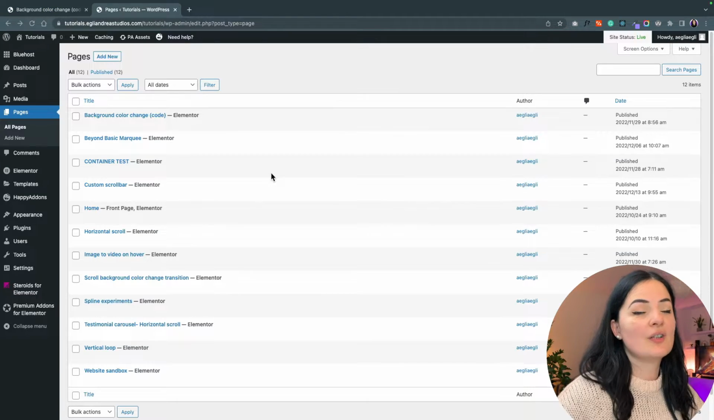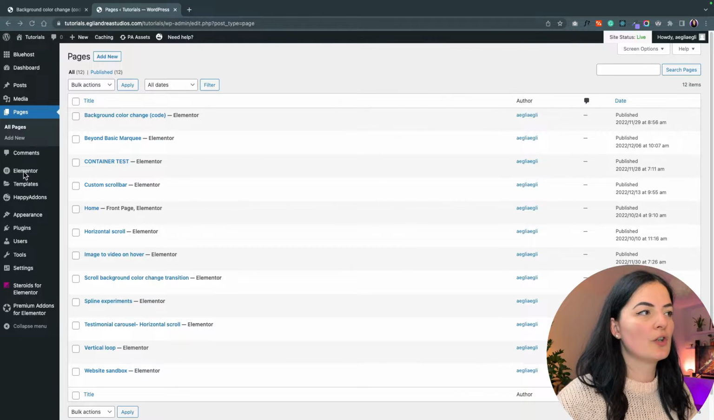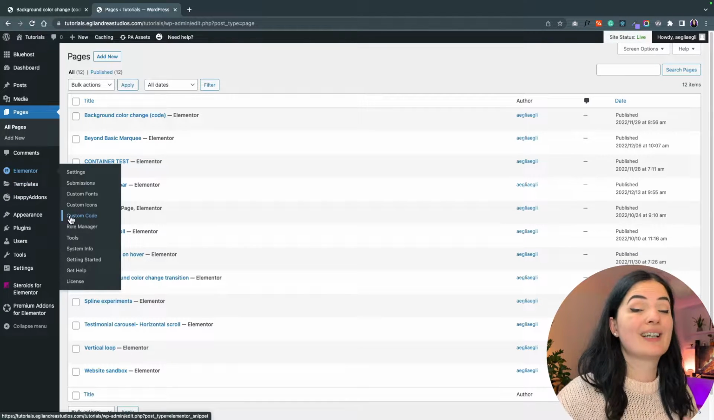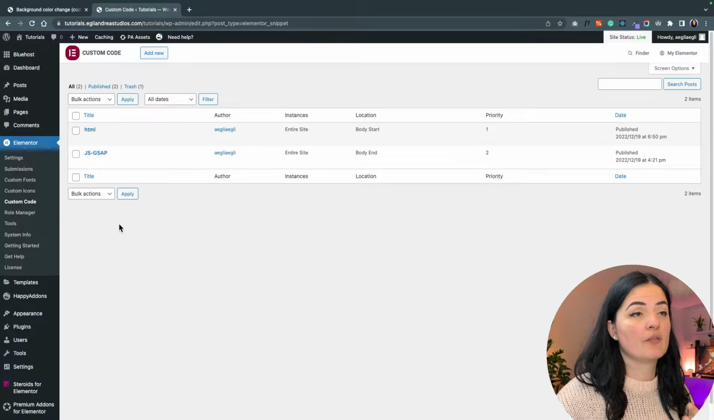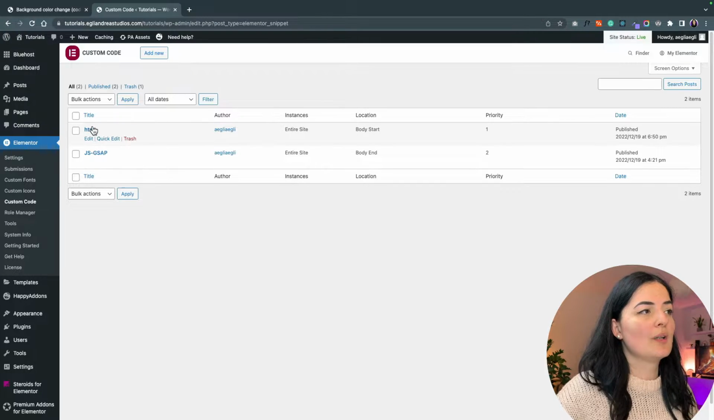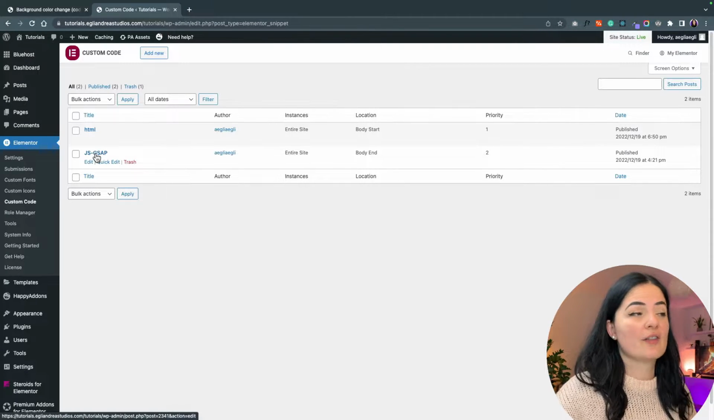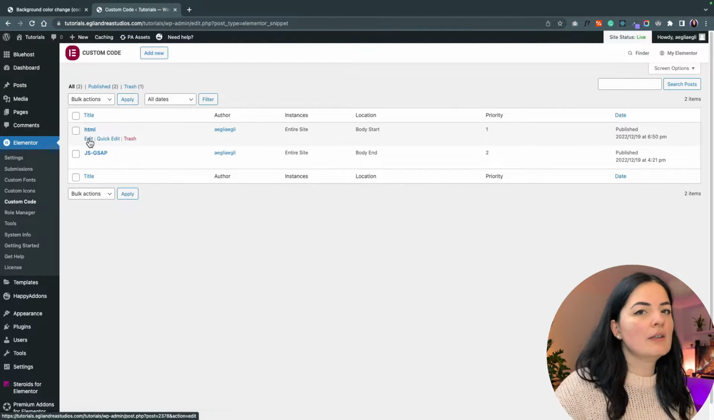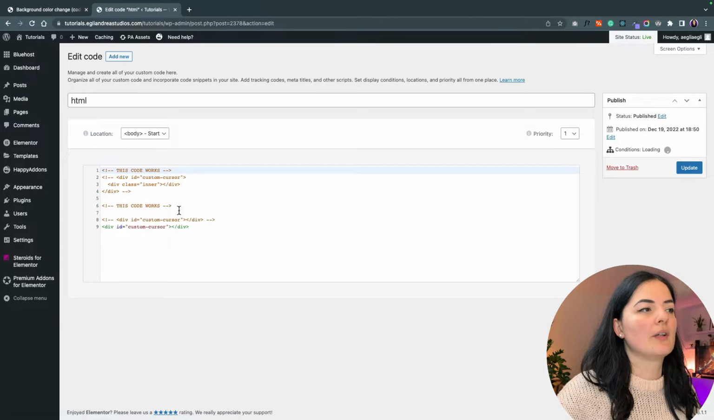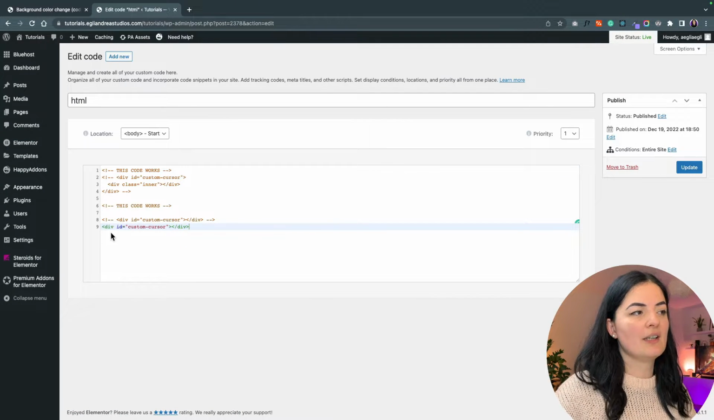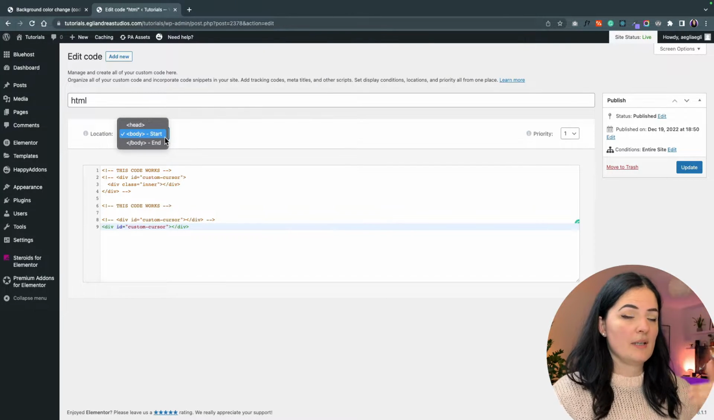So let's see what ChatGPT has given us, and then I will explain to you what I have done to fix it. Okay, so now we are back in our dashboard and we are going to go to Elementor and go to custom code if you have the Pro version of Elementor. And I have created two files basically here with custom code. One is for the HTML and one is for the JavaScript and GSAP. So let's go in HTML and see what we created. So we were given this div with an ID of custom cursor, and we put this at the start of the body.